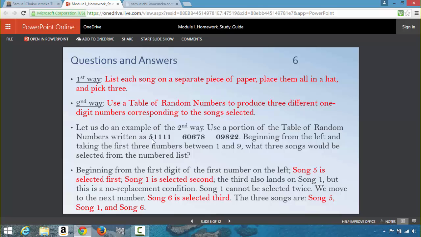We don't need to go through all the numbers, just the first 3 numbers: 5, 1, 1. So song 5, we got it. Song 1, we got it. This one we won't repeat, so we skip it. Then we come to 6, song 6. So the 3 songs we shall select are song 5, song 1, and song 6.